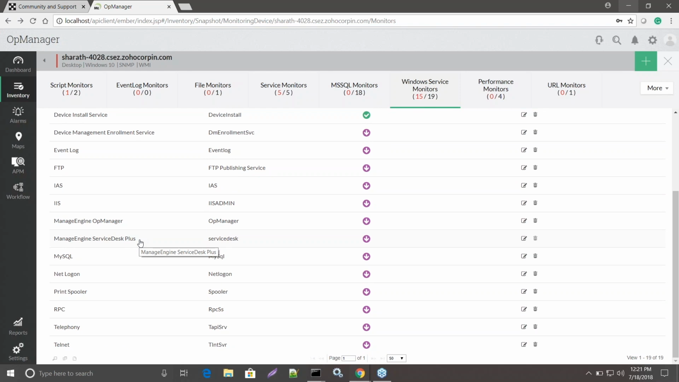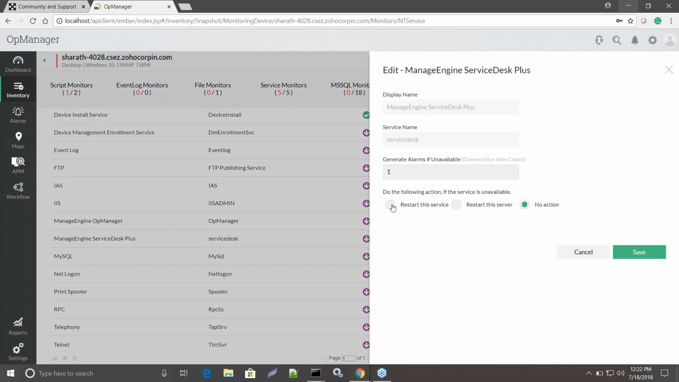So I want this to be always up on my machine, so that whenever a ticket has been logged, I want to have a check on that. If this particular service is down, because this seems to be very critical in my environment, I want this service to be automatically restarted with the help of the WMI credential I've already given. So I can just click on restart the service and save.